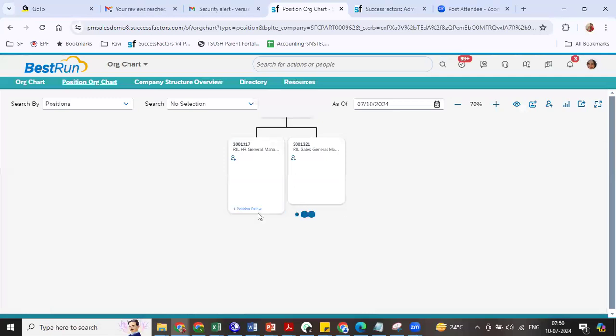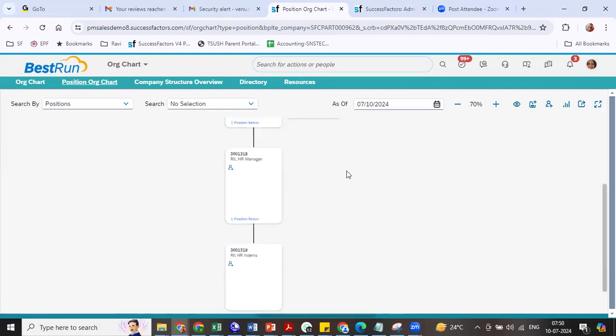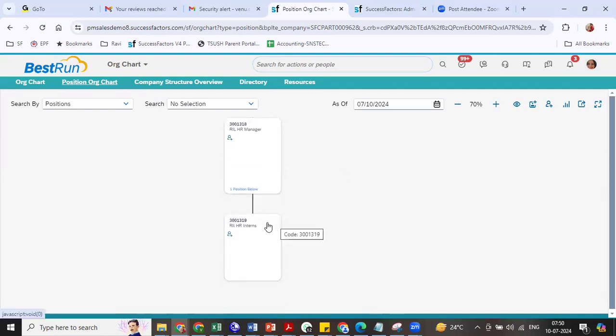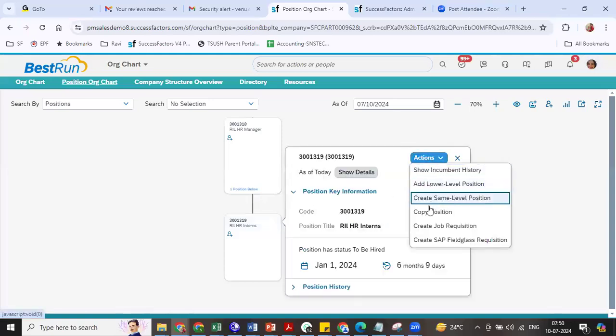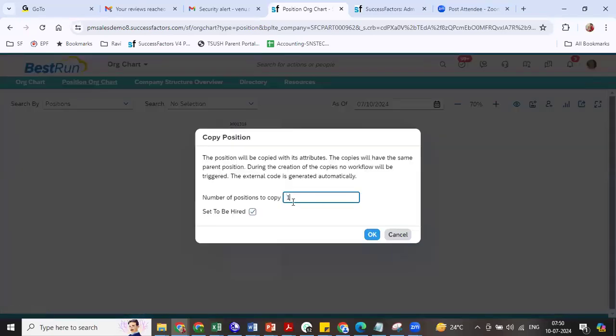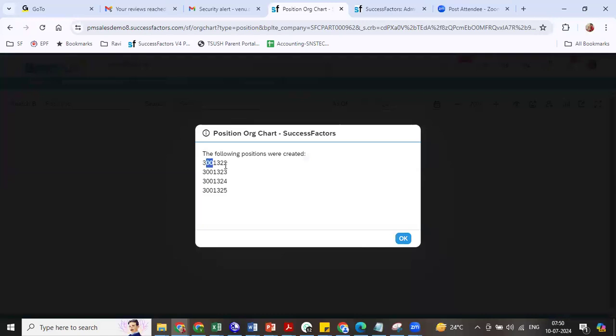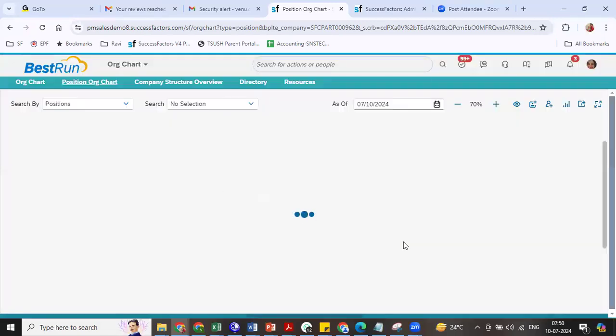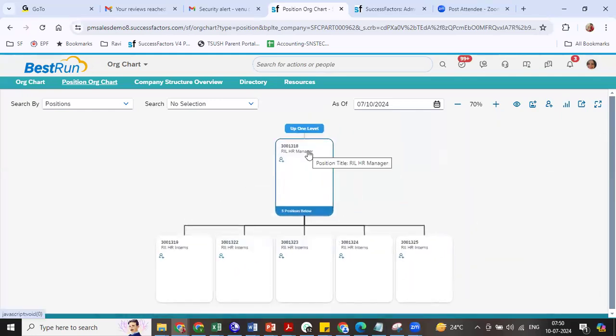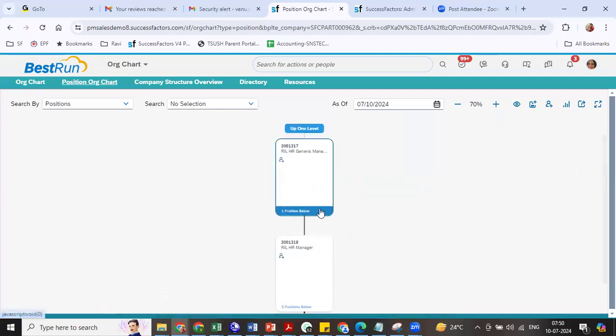Now under general manager, we have one position which is HR manager, and under HR manager, we have interns. Now I want to copy these positions. Select action, copy. Just tell system how many positions you want. I want 4 positions. Say okay. These 4 positions got copied. Copying position is easy. Now there are 5 positions under HR manager. Okay. HR manager reporting to general manager. HR general manager reporting to president.